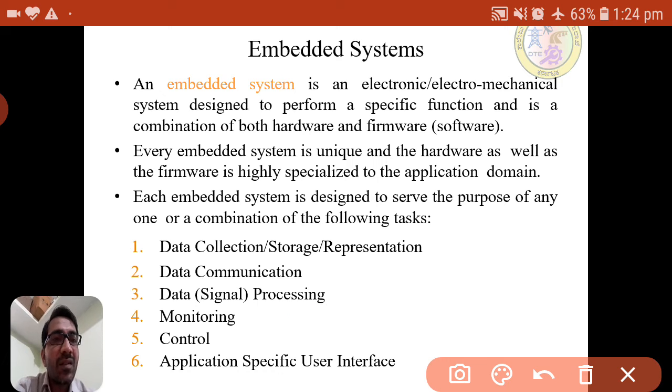So you can call them voice related, and transfer of information, and data storage, and monitoring. Monitoring means the health condition that we monitor, the body condition. And control: once we do storage or monitoring, how to control that, so that control application will also be done by the embedded system. And application specific user interface, which we call GUI.